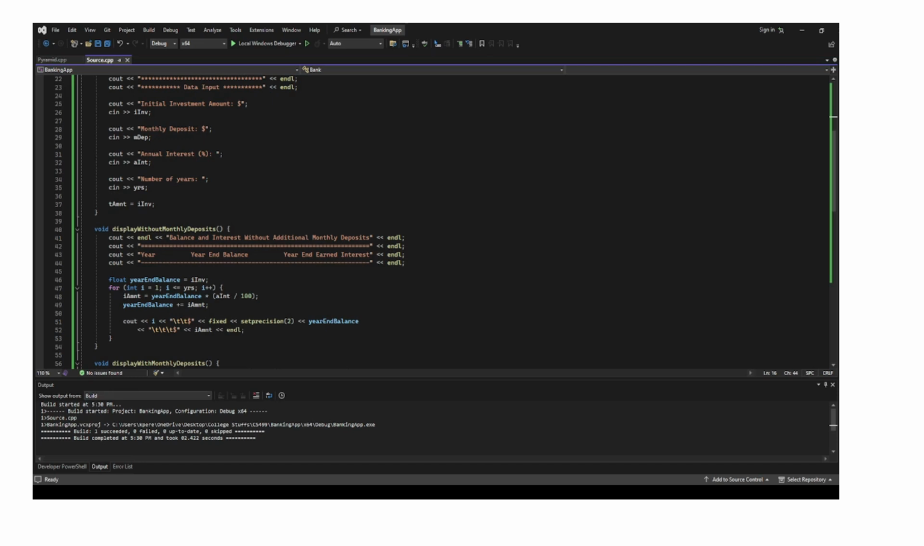Display without monthly deposit and display with monthly deposit will be converted into Python methods using format strings for output instead of fixed and set precision 2. In display with monthly deposits, the inner loop calculating monthly interest will become a nested loop in Python. However, I'll refactor parts of this logic into smaller helper methods if possible, making it more modular.